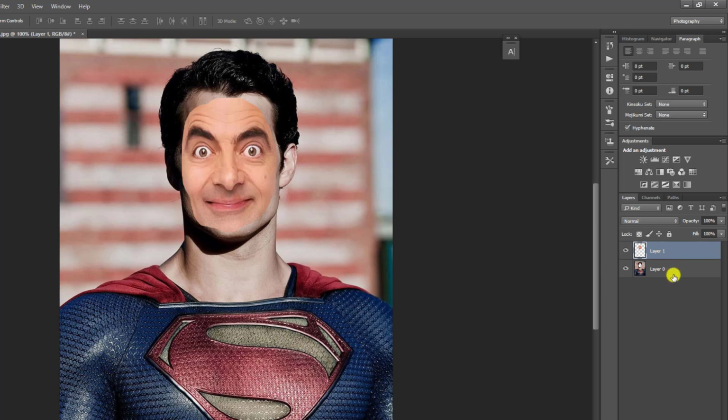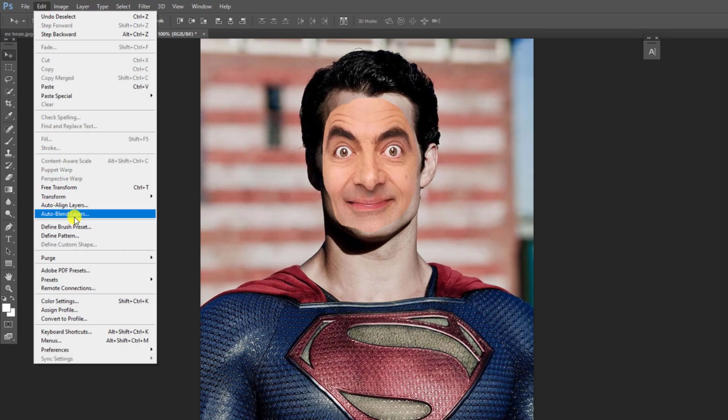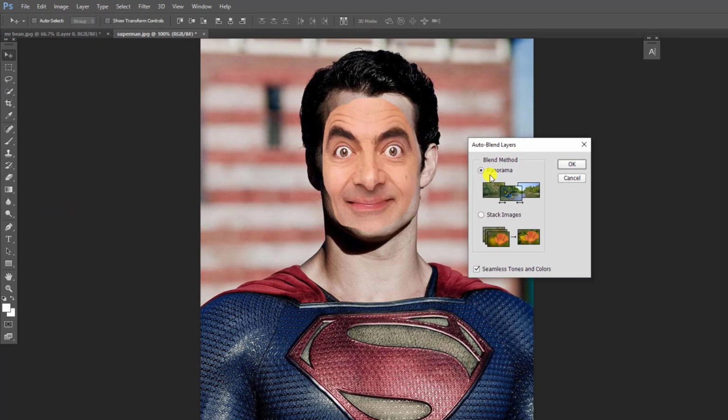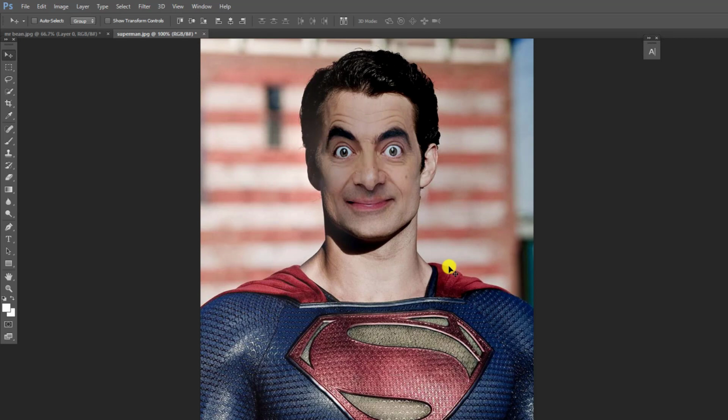Now let me select this layer, hold down the shift key and select this layer, go to edit and go to auto blend layers and click on the panorama and seamless tones and colors and click on OK. And here you will see this is like a magic.